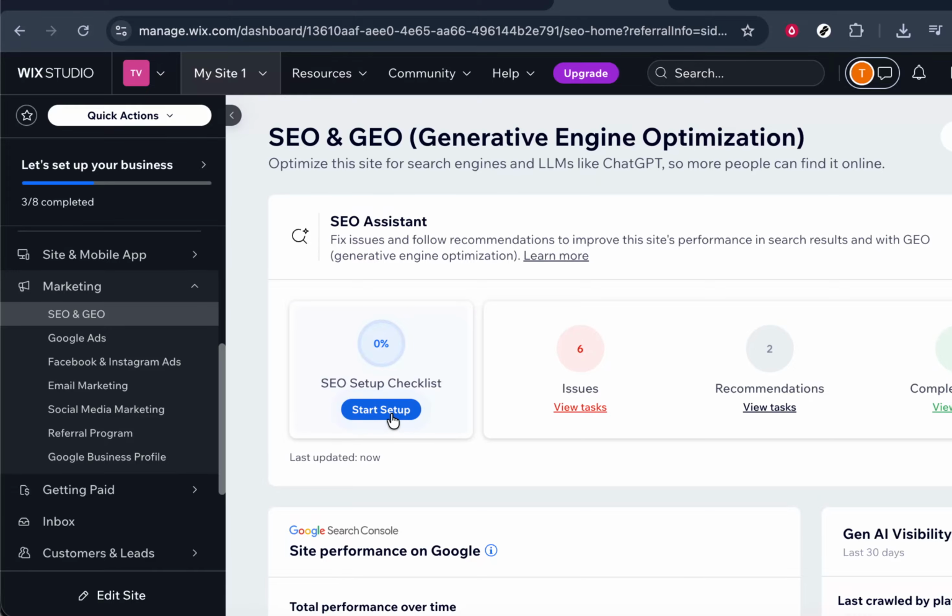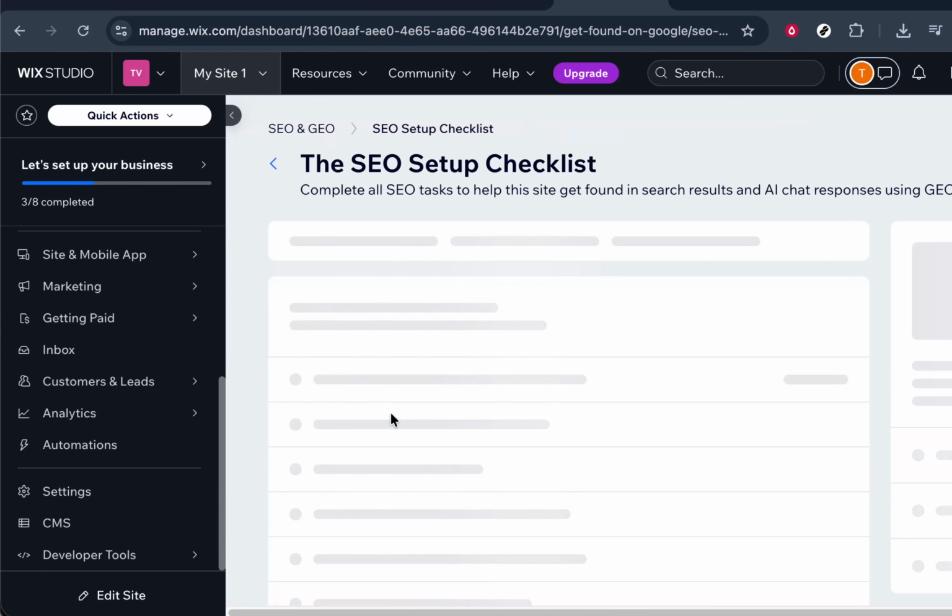On the SEO and GEO page, you should see an area that introduces Wix's SEO setup tools. Here, look for a button that says Start Setup. Click on Start Setup. What this does is launch Wix's built-in SEO wizard, which walks you through the basic configuration your site needs in order to be more search-friendly.